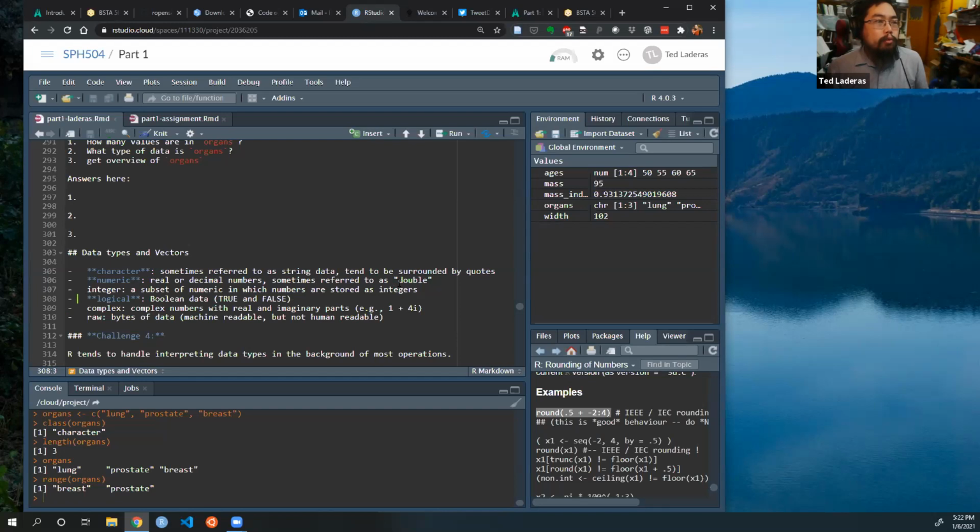The last one that's really important is this idea of logical data, which is known as Boolean data. There are only 2 values in a logical vector: true and false. This is basically what underlies a lot of the filtering and sorting in R, Boolean vectors. And we'll get to that in a second.